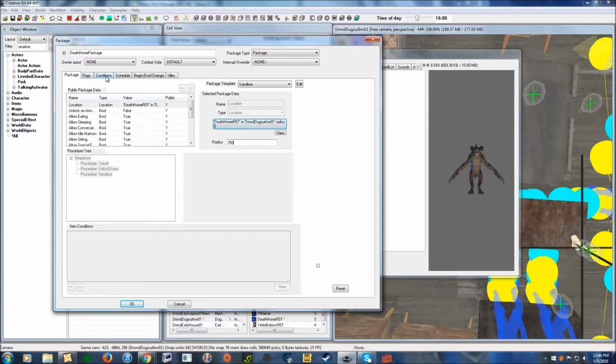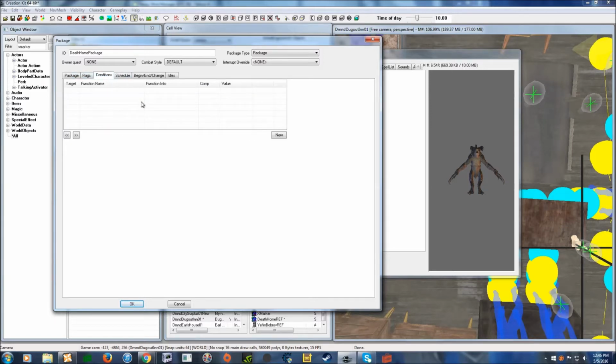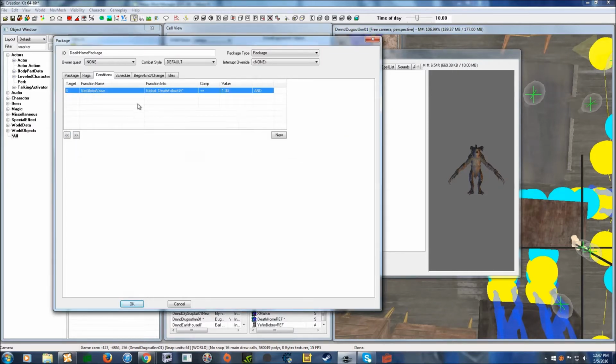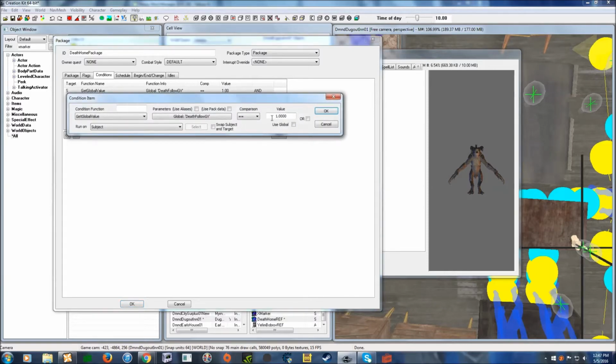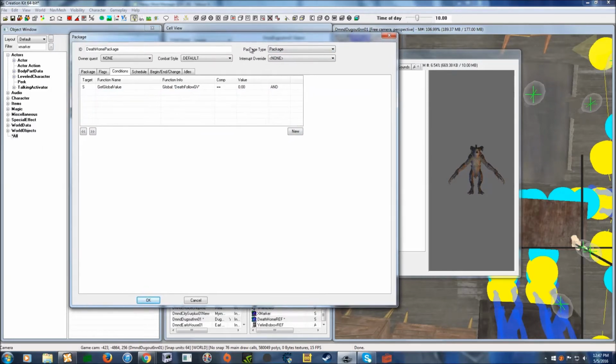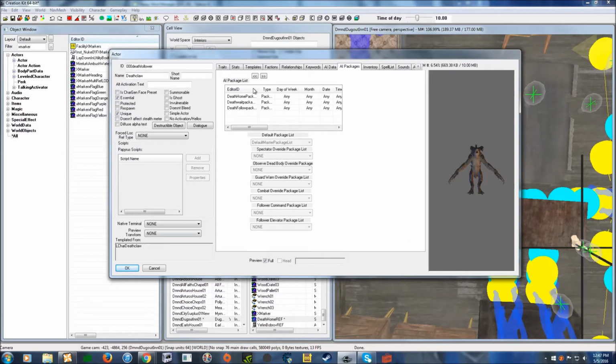Then you can go to the conditions tab, right click new, or just paste it in, the get global value condition again, and we're going to change this value to 0. So now this home package will only be active if the global variable that we made is equal to 0. And we're going to press OK.